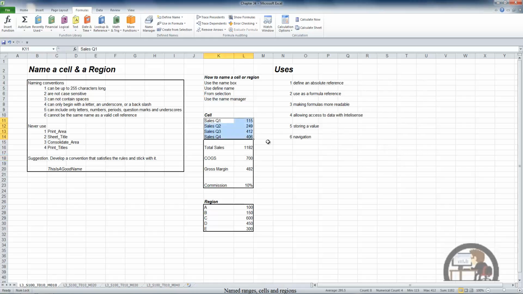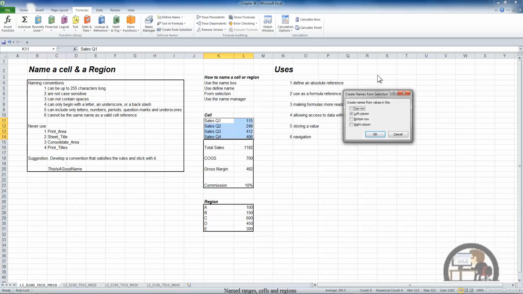We can also use some functionality in the Define Names group to create several named cells simultaneously. I've selected K11 to L14, and I'm going to left-click Create from Selection, and Excel has correctly guessed that I want to use the names from the left column of my selected range. And we're not going to assign a name to this entire region. We're going to assign 4 names, one for each of the quarters. I'm going to left-click OK.